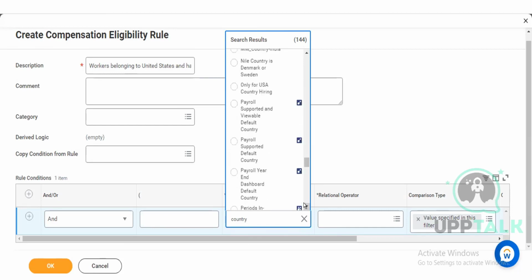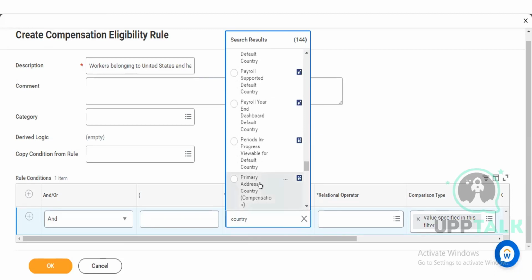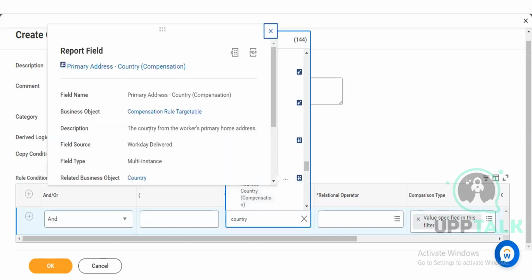Payroll, we are not creating anything related to payroll, so we will avoid that. Primary address country. If you click over here and go through the description, it gives the country from the worker's primary home address. Okay, this is going to give us the result of the country wherever the worker's primary home address is. So that is what mainly we want. If I select the before one as well, it will give me the desired result.